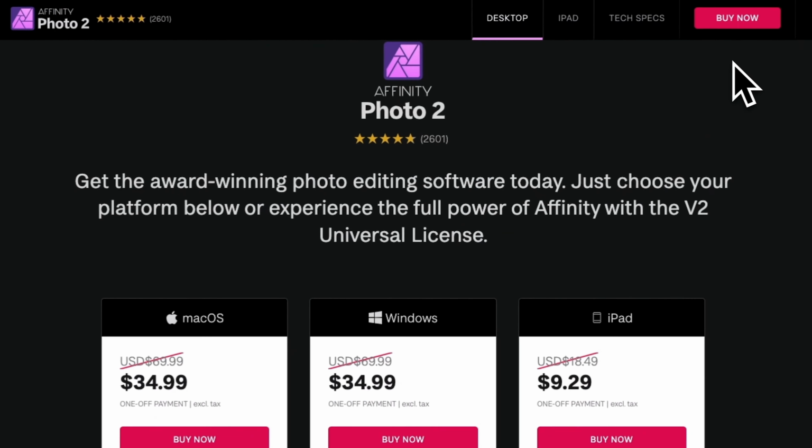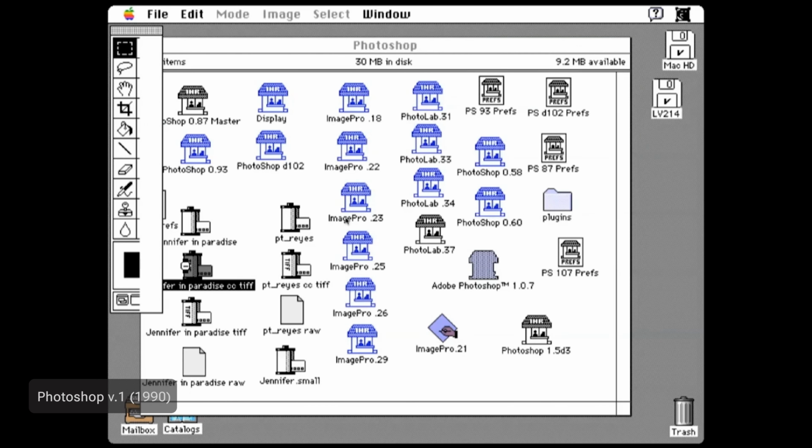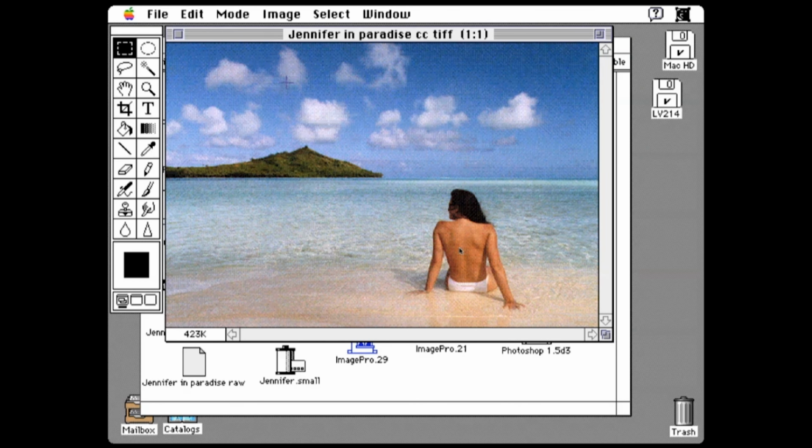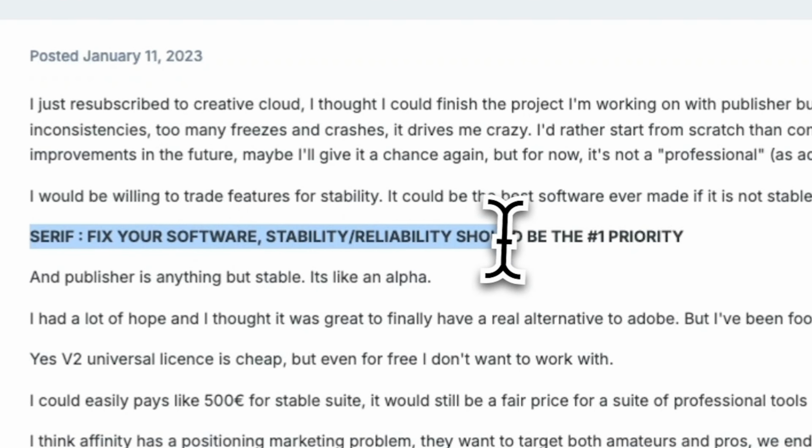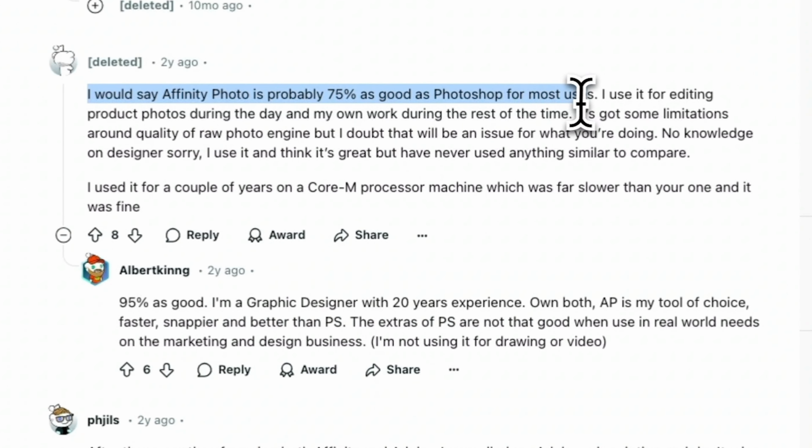Affinity is not free. Just like the old Photoshop pricing, you pay one flat price and it's yours for good. But that doesn't necessarily give you a green light, because if you look online, there's still some mixed reviews on whether it's as good as Photoshop.